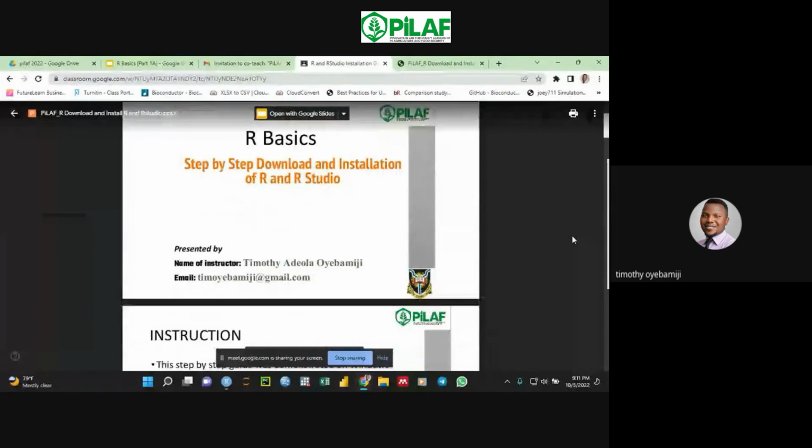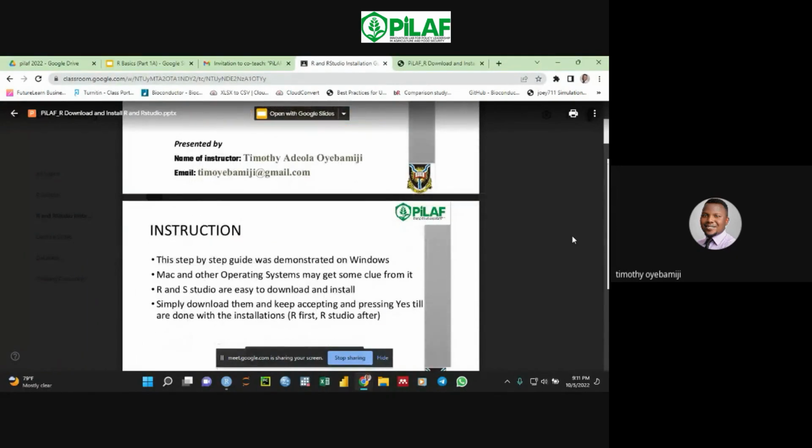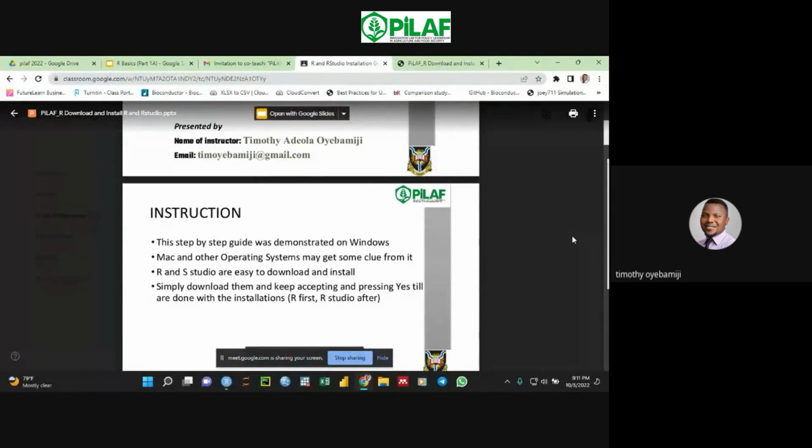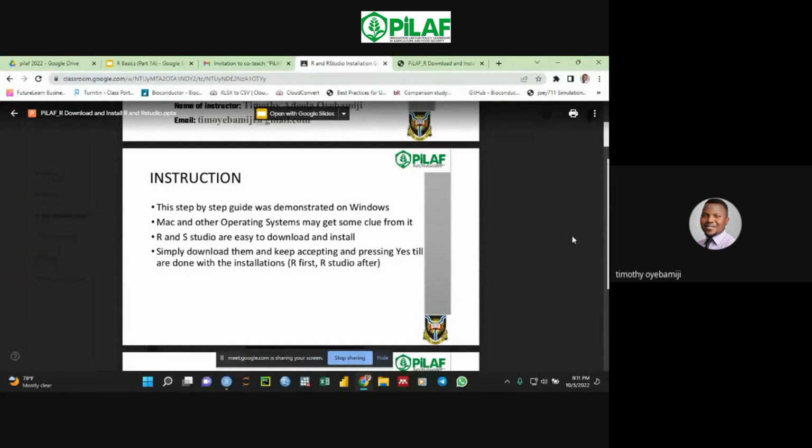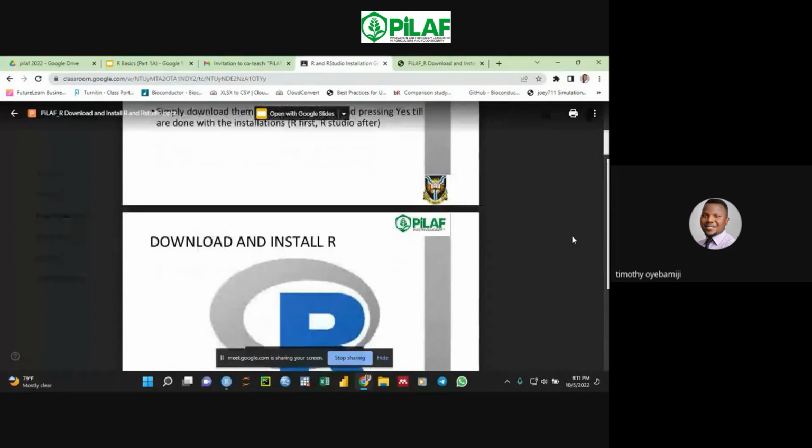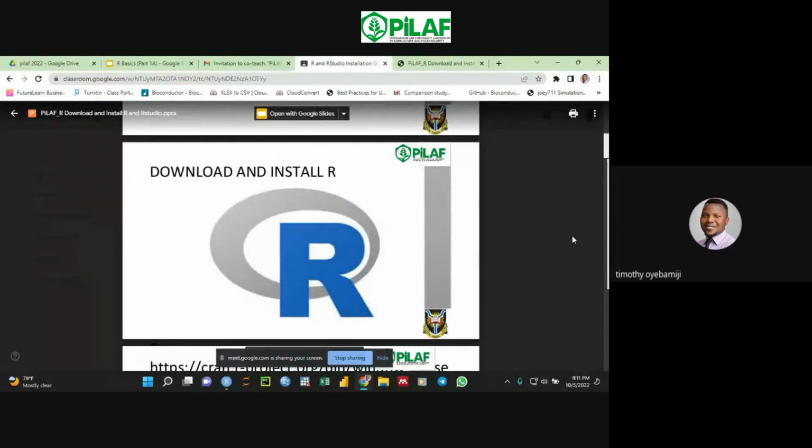So the first thing is a step-by-step download: how to download R and RStudio. Downloading is easy, and installing is much easier. All you have to do is accept and press next. So to download and install R, which is the first thing you have to download.